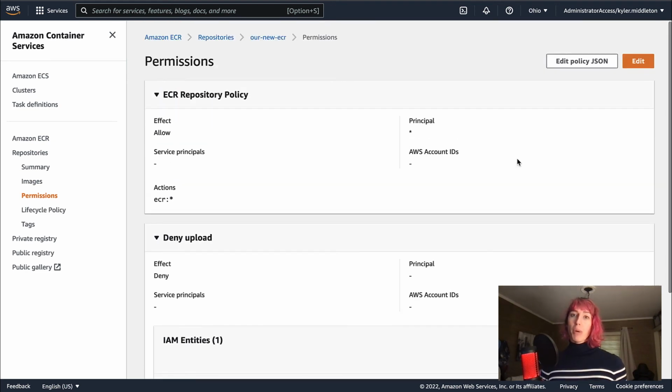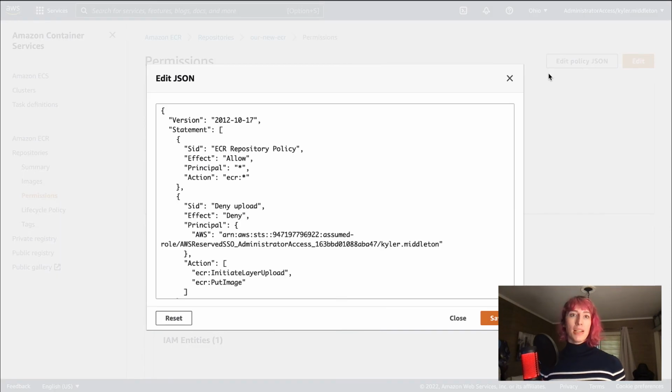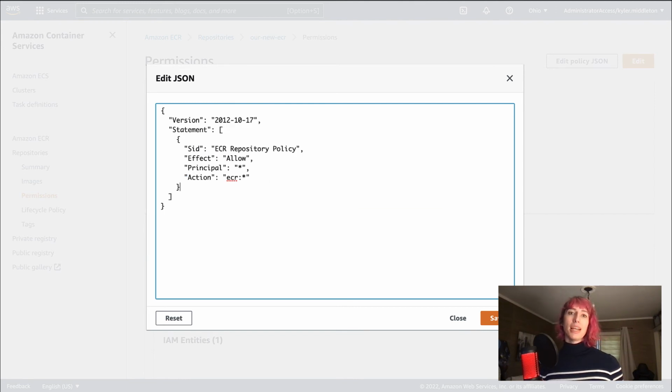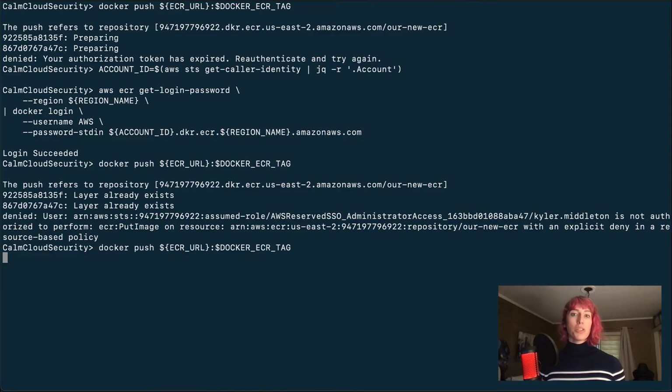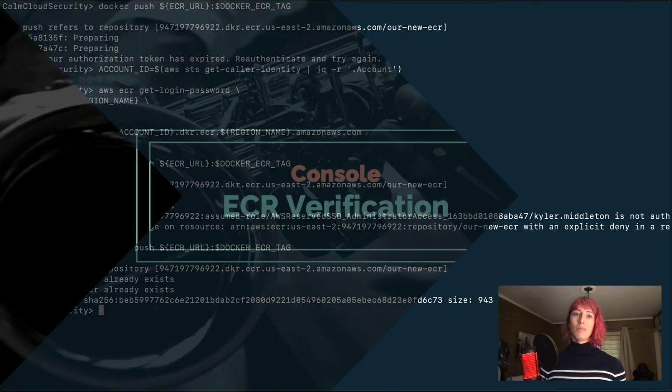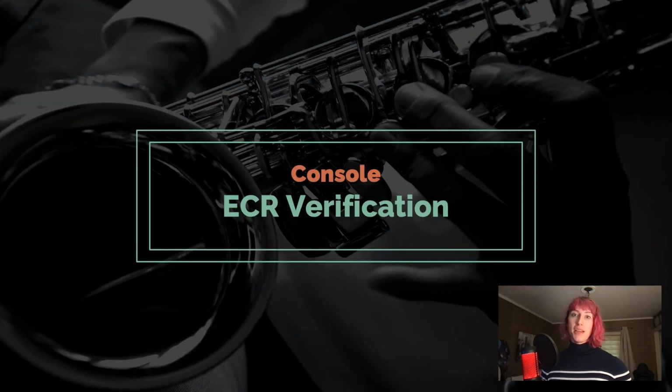There's a graphical policy editor specific to just the ECR service, but I'm more comfortable editing the JSON directly. So let's hit Edit Policy JSON in the top right, find the second stanza that's blocking my user from uploading an image into this ECR, and delete it, then hit Save in the bottom right. Let's switch back to our terminal and run the same command again. This time, it'll succeed. Let's spend a minute looking at our ECR to verify the new image is actually there.